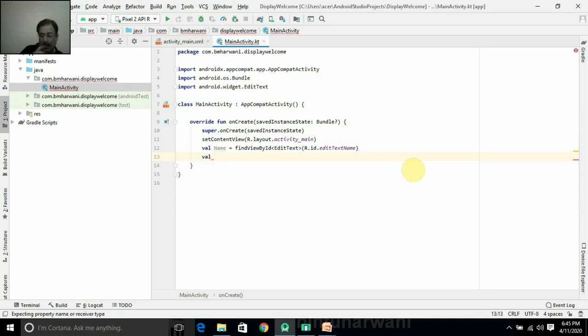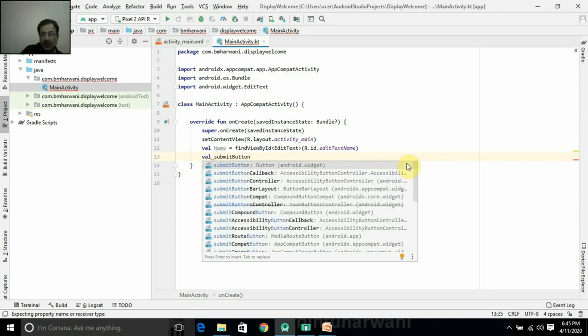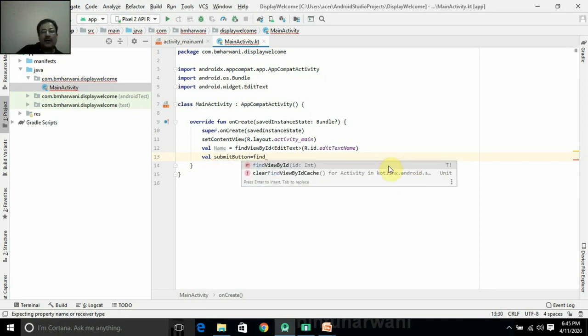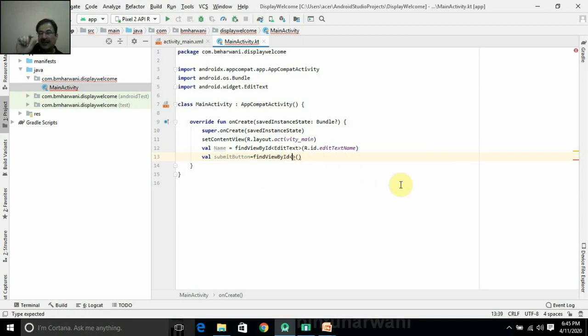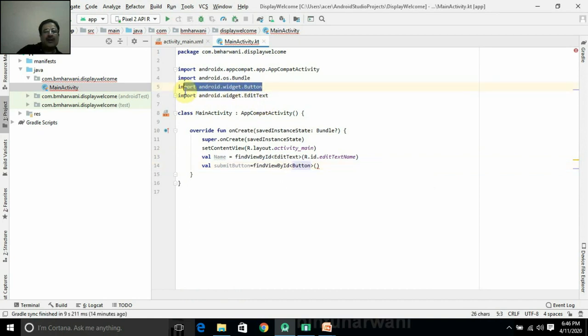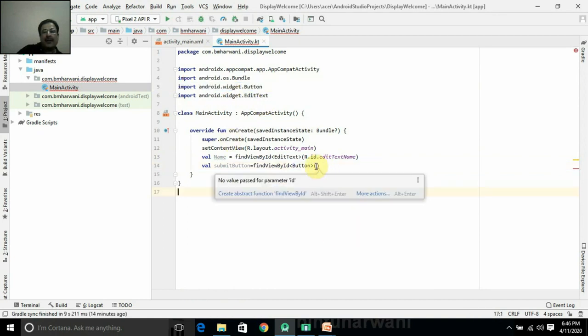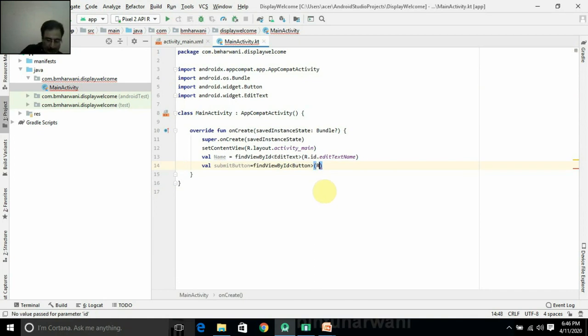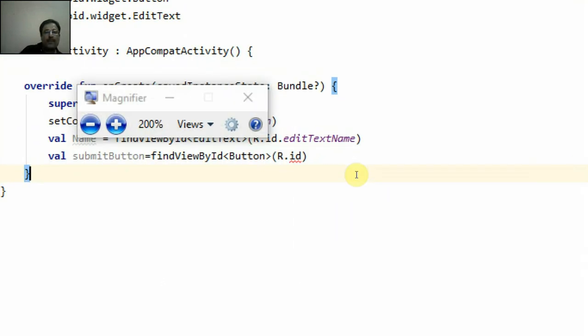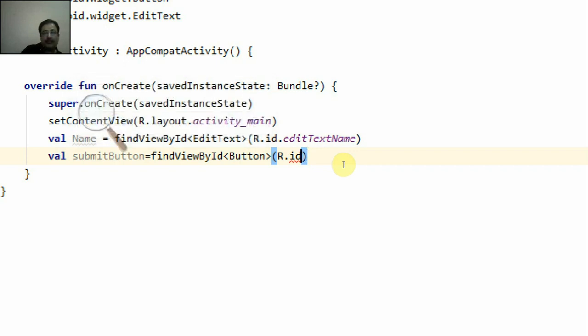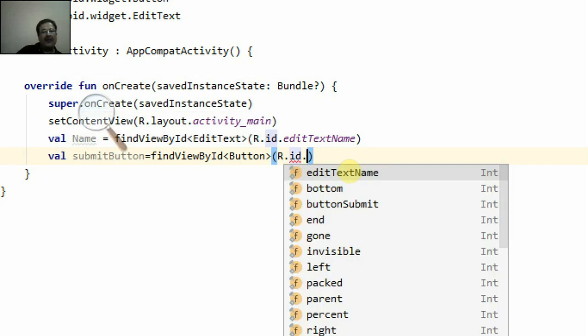Similarly, we'll give the name to the button also. I'll give the name submit button equal to find. Double click it. And here in the less than and greater than sign, within this bracket I'll write Button. The moment you double click on this button, look at the library here. See, the button library is imported. Can you see that? And here I'll write R.id, and what's the name I gave to this button? Button submit. Double click it.